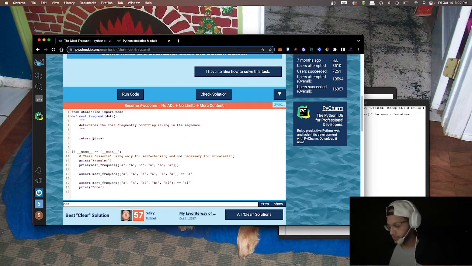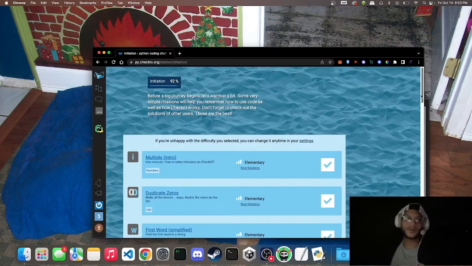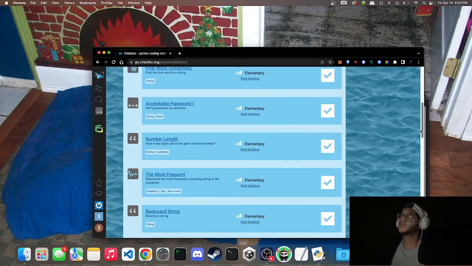So we're going to put mode. Basically, I'm grabbing the mode from statistics and I'm using it here. All I'm doing is applying this mode to the data. I'm saying, hey, what's the most frequent occurring string in data? Return mode of data. Let's go to end zeros.